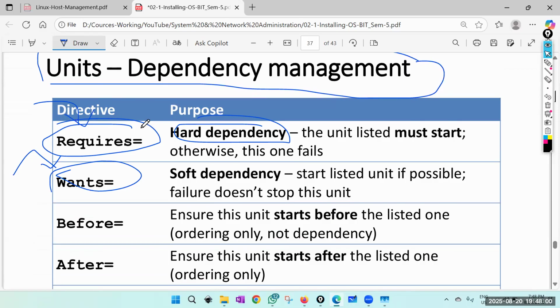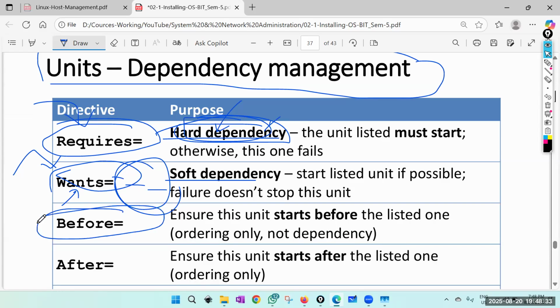Here, if you can't run those under Requires, your current unit won't be run because it's a hard dependency. Wants is a soft dependency. It will try to load these units. If some of the units fail, it will still try to load your main one. But with Requires, it will never run your main unit unless you have those dependencies loaded. So this is how you configure dependencies.